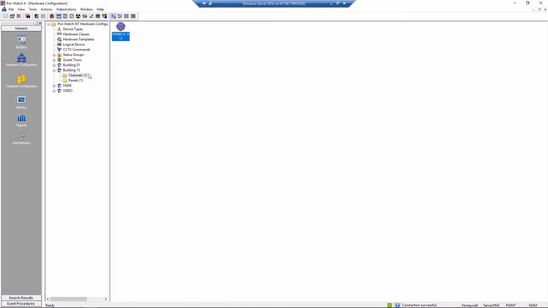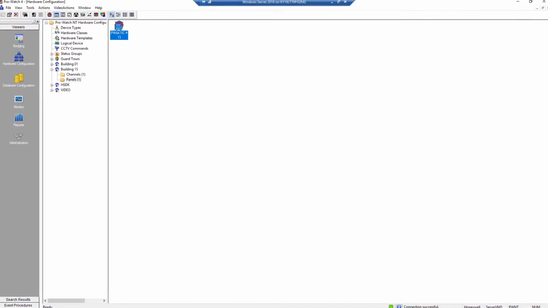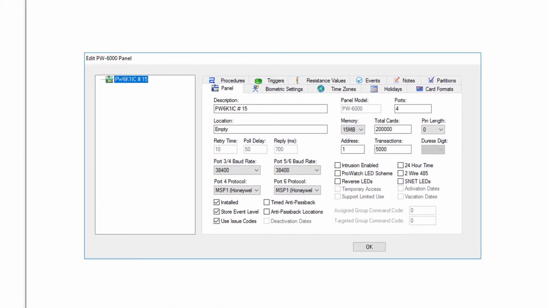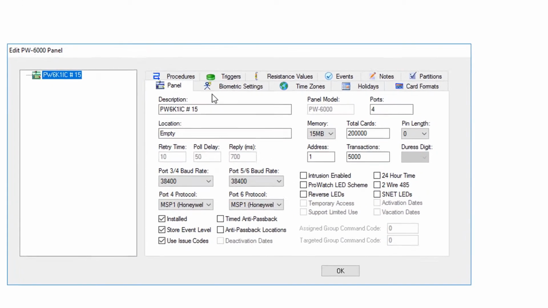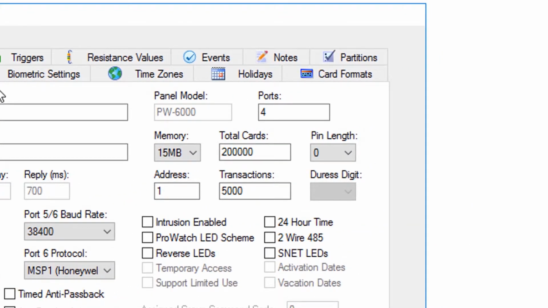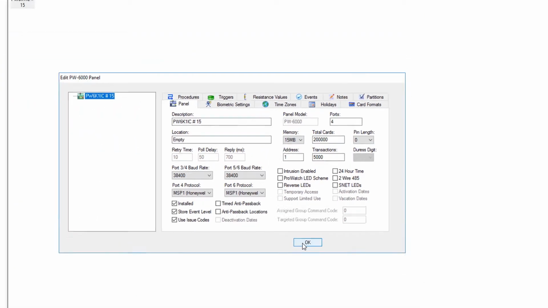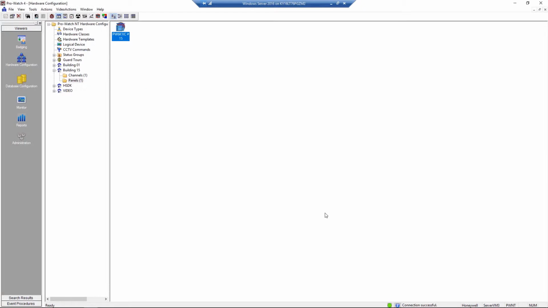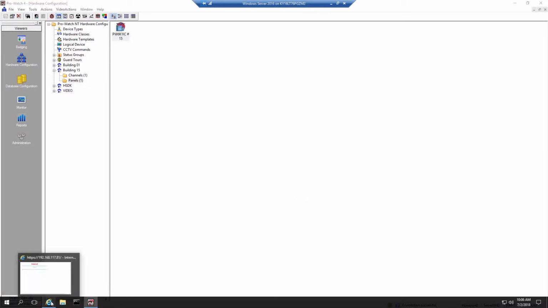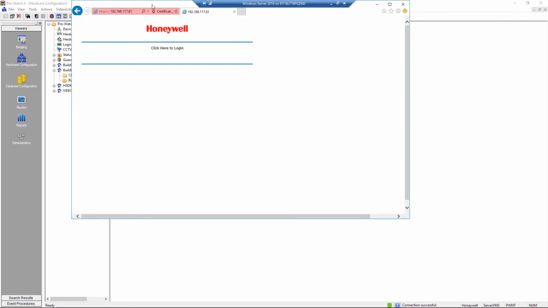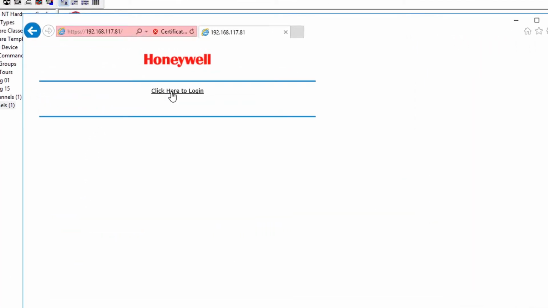Next, we'll move from our channel properties to panel properties. On panel properties, we have two important things. On the right-hand side here, we have panel model, which shows PW6000, and two boxes under that, address, which is 1. We always have to tell ProWatch what our physical panel is set to. Our physical panel we know is a 6000, but in ProWatch, we saw it was address 1. Let's see if in the web interface of this controller, it is also address 1. This will be the next item to check.